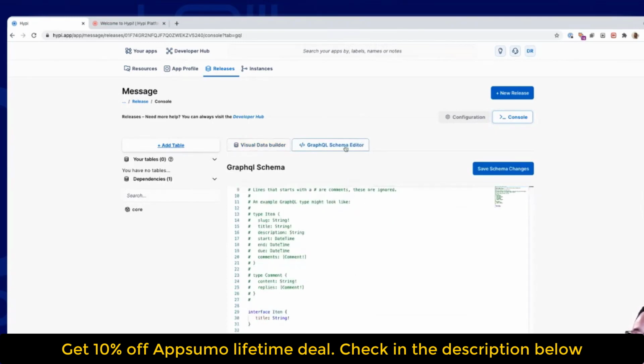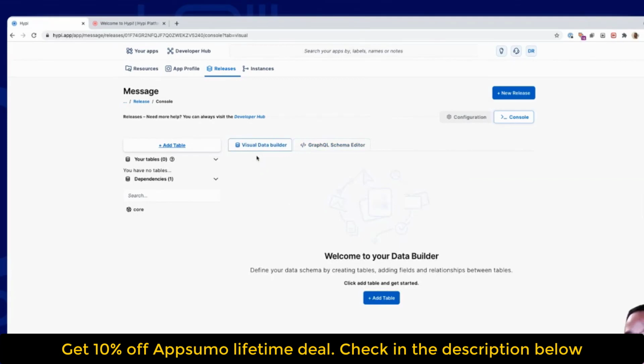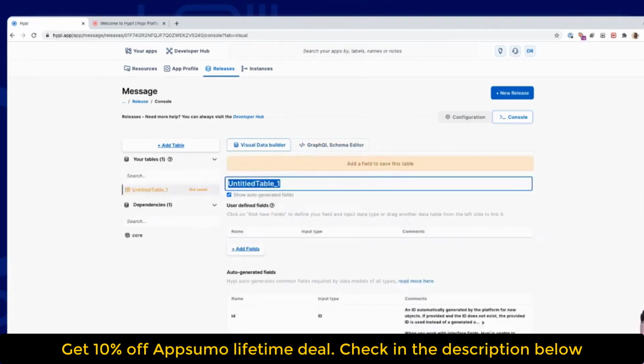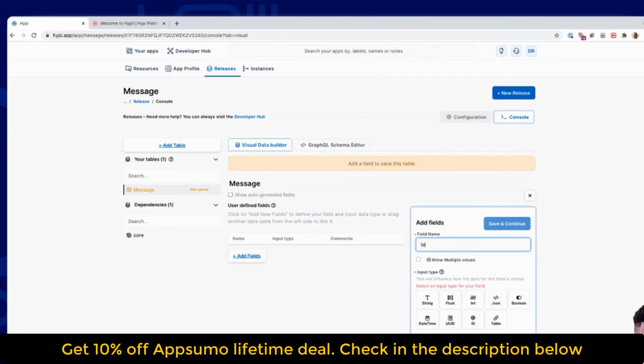You can also use these two tabs in tandem to build and extend your release. For the sake of this demo, I'm going to use the data builder and I'm going to add my first table, giving it a name, message. I'm going to add a single field with a name of text and the input type as a string. You'll notice that we provide several options for the data input type. Once you're happy with your selection and the name, hit save and continue.